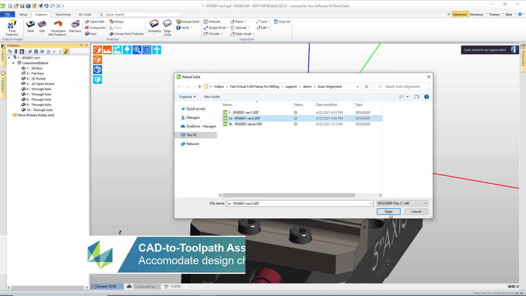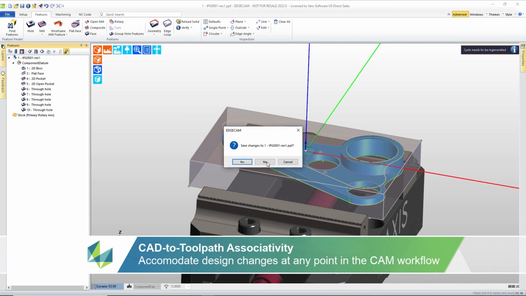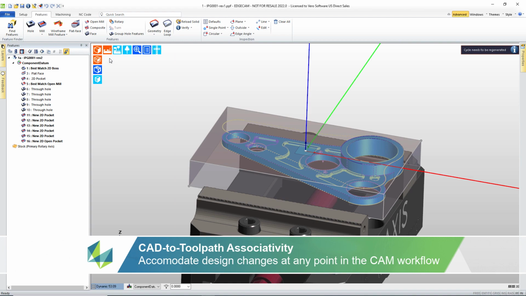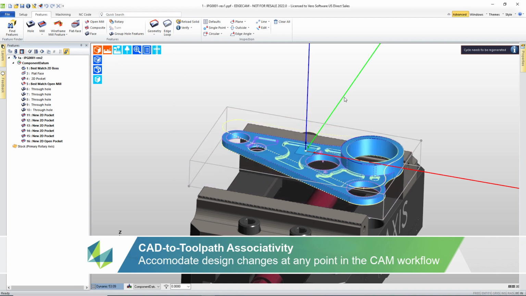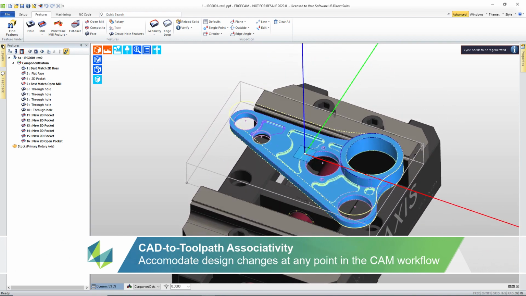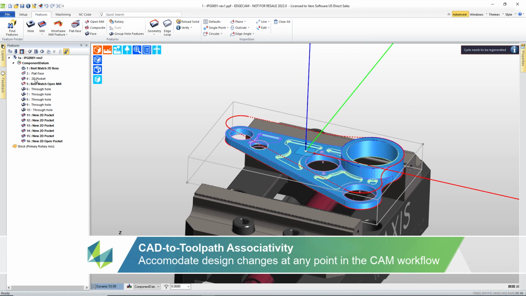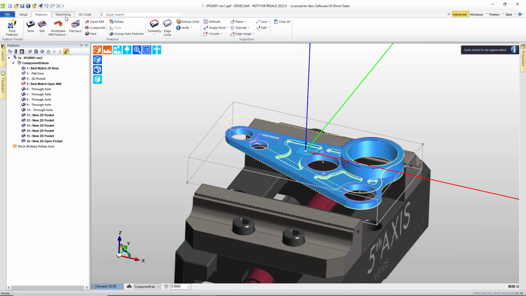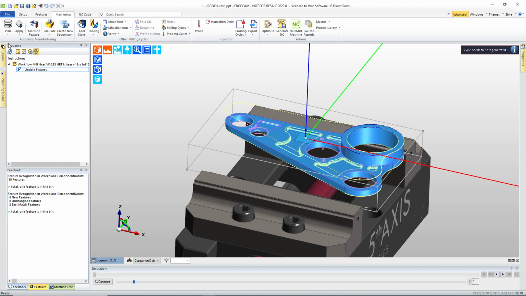Now, what happens if I have a model change? I'm going to reload this file and replace it with a new solid. When we do that, a couple of things to note. First of all, the part, the new solid, lands in the same orientation as the original. Again, that's not an accident. And the features are automatically updated. And then again, we can head on to the machining tab and build toolpath.